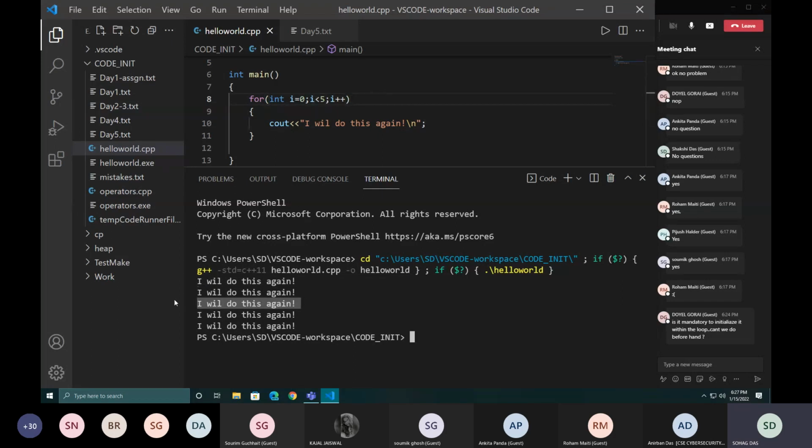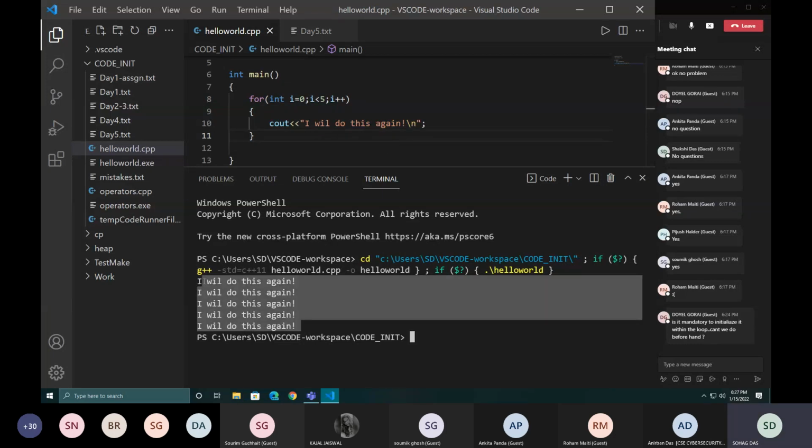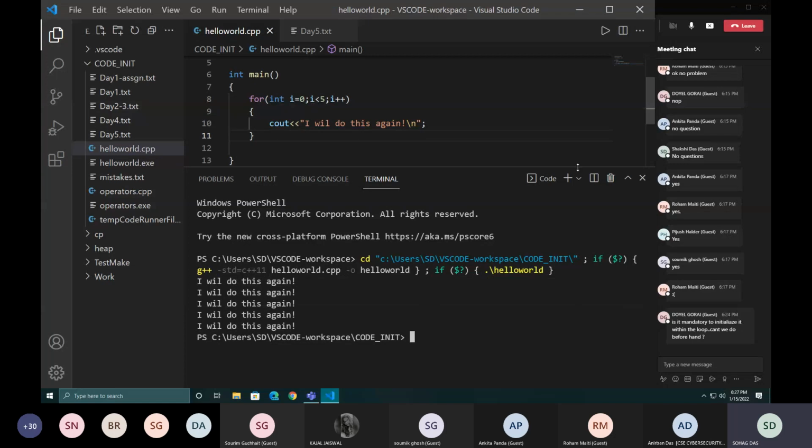2 is less than 5, prints it again. 3 prints it again, and for 4 it prints. Now plus plus happens, I's value becomes 5. It checks the condition, whether I is less than 5 or not, which is not, because 5 is not less than 5. So it comes out of the loop. It will not execute the loop anymore. So that's why it prints 5. I will do this again. Any questions with loops? So basically it will run for all I values from 0 to 4. Any questions?